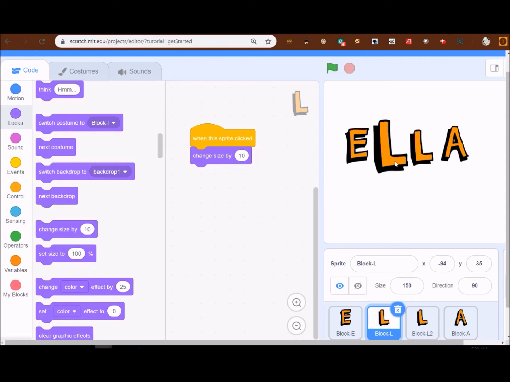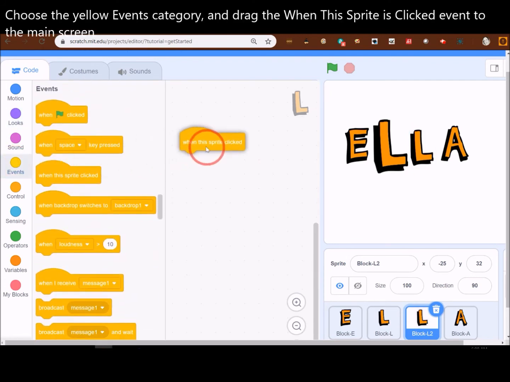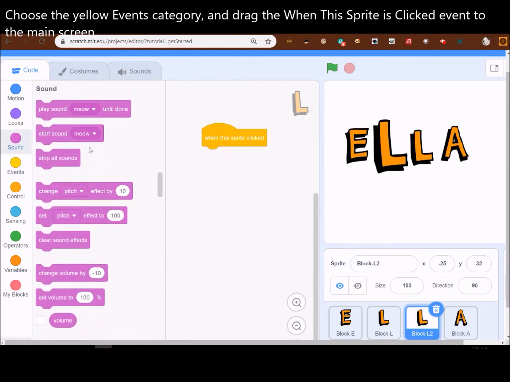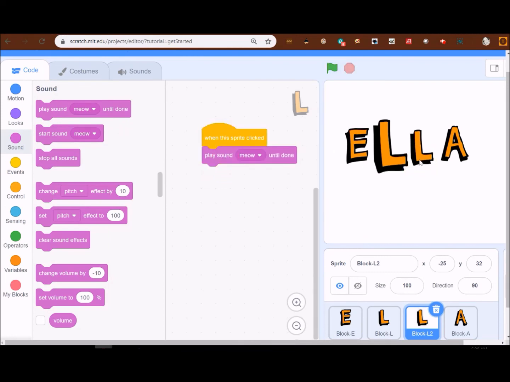Okay, wonderful. Now, you guessed it, go to our second L and go to our events. And when this sprite is clicked, let's go to our sound. And let's do play sound meow until done. Uh-oh, get ready for this. Adorable.